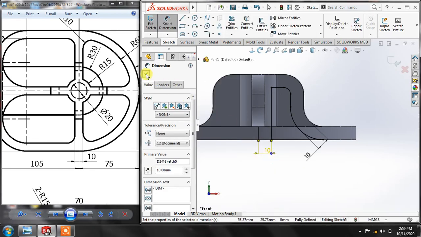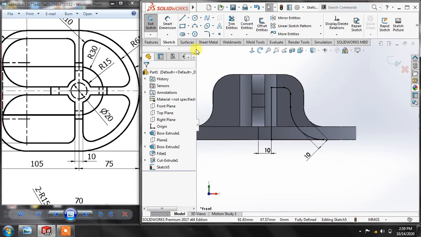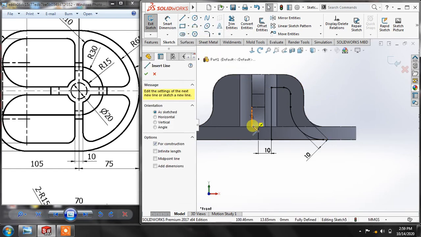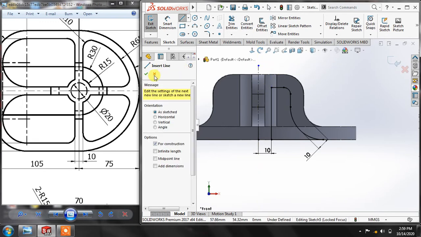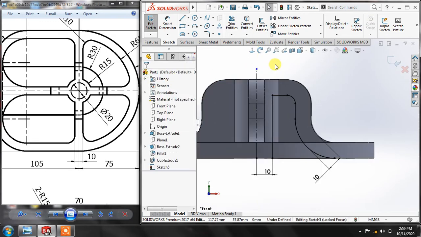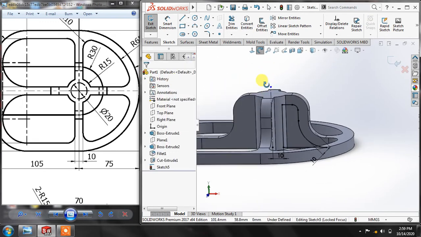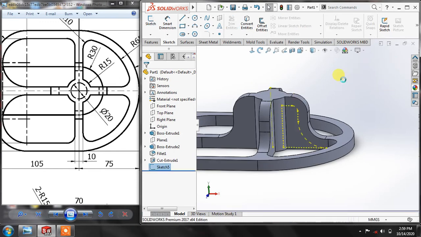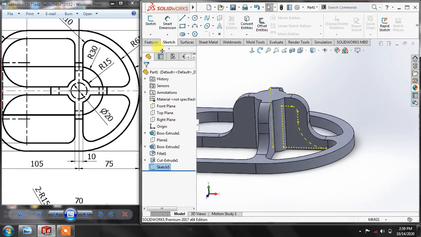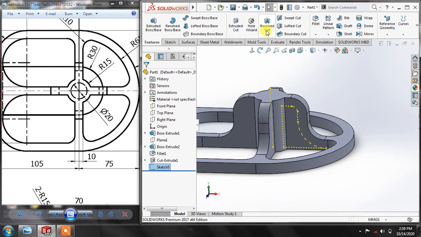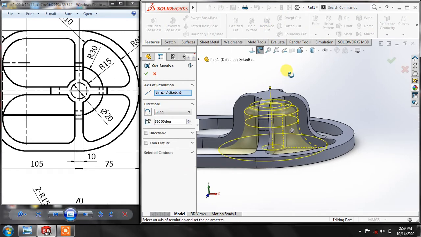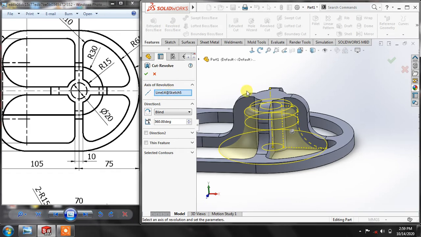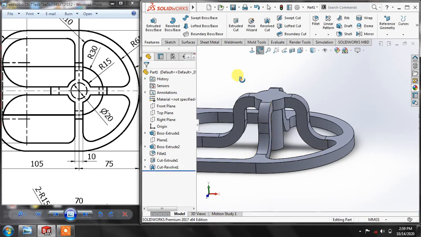Now as you can see, my sketch is fully constrained, and another thing is I am going to place a center line here so that it can take automatically the center line about which this sketch is going to be revolved. So exit the sketcher workbench. Now in the feature command we have revolve cut. Now see, it takes the center line automatically, and select OK and OK.